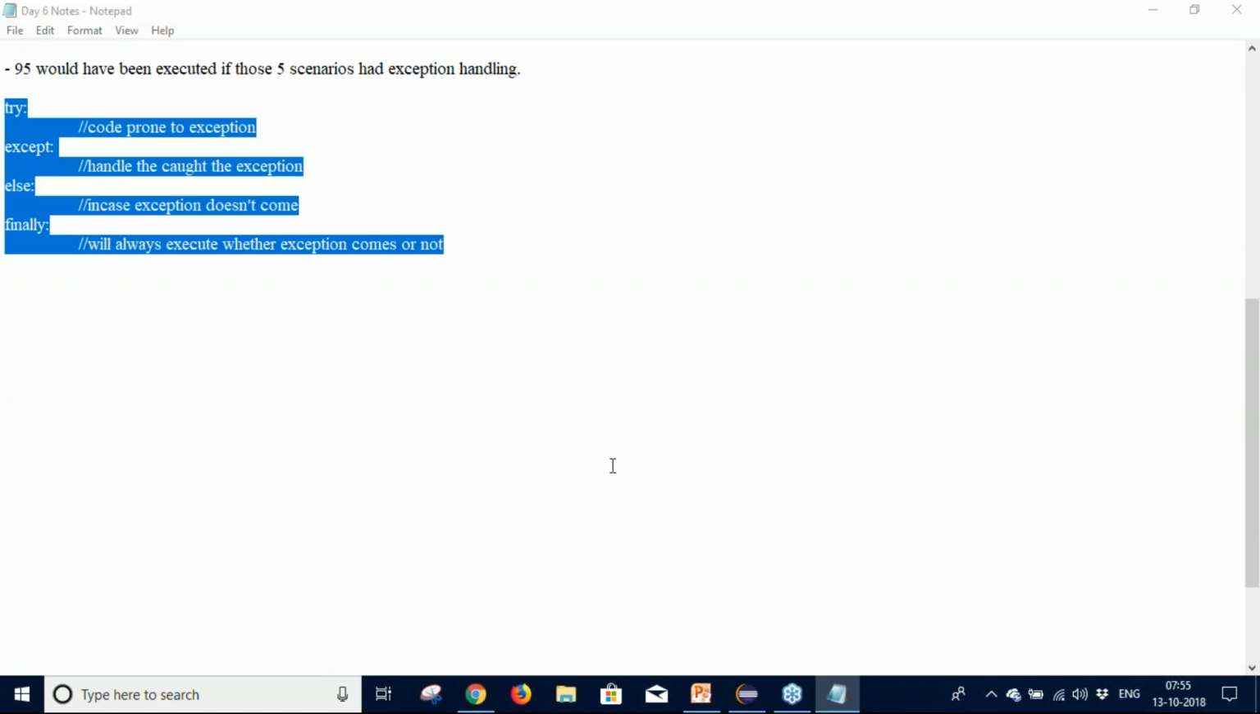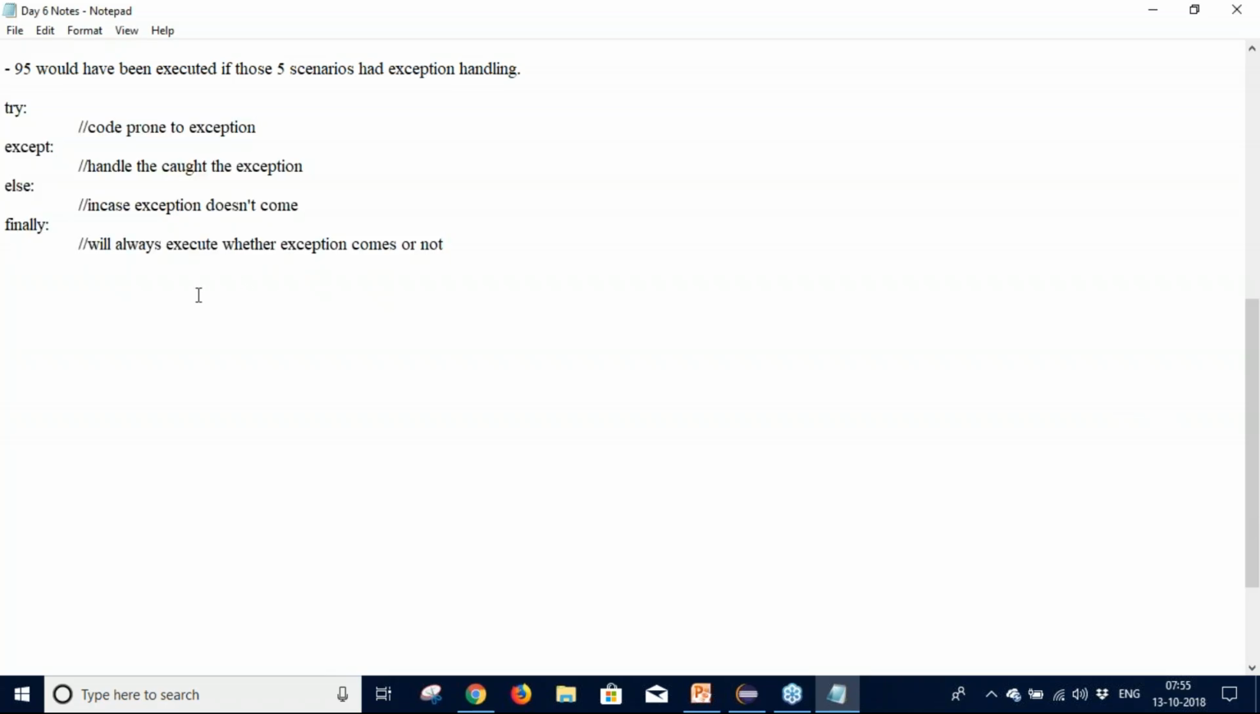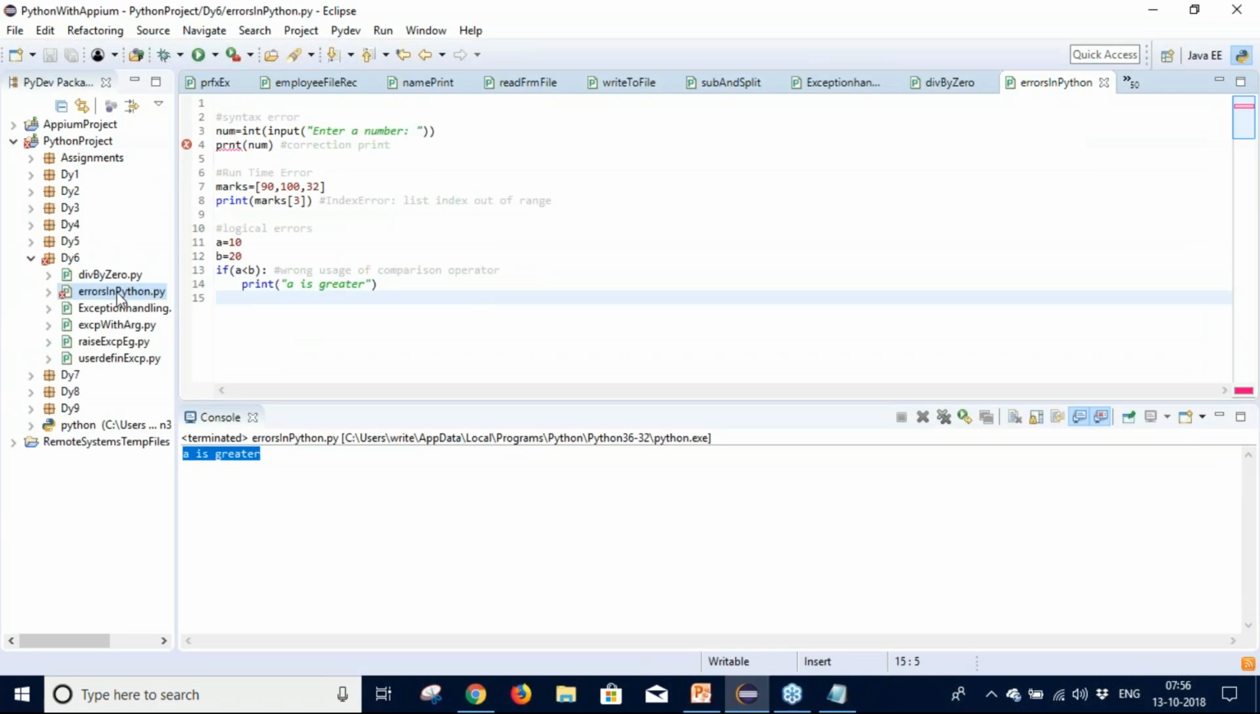What about pop-ups? Do you write exceptions for that? No. Pop-ups are generally handled with the help of something called alert. You will see that later. So we have got try, except, else, and finally. In try, we basically have code which is prone to exception. In except, when we have caught the exception, what we want to do with it. Else, in case the exception itself has not come. And finally, will execute whether exception comes or not. So this is how we write down our try, except, else, and finally block.